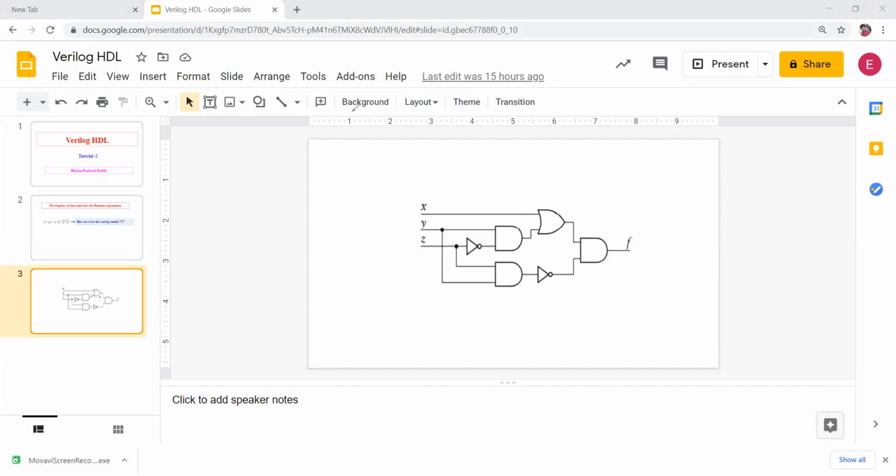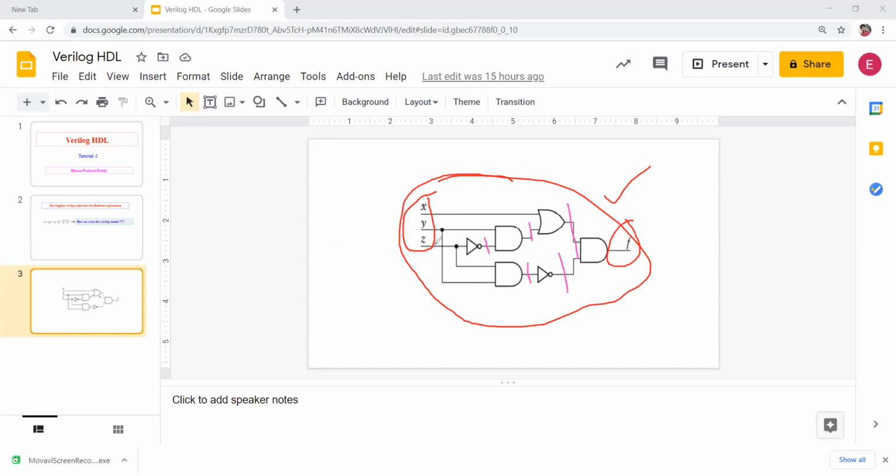In order to write the Verilog code, we need to know the gate level model. We need to know the logic diagram for the given Boolean function. This is a logic circuit for the given Boolean function, where x, y, z are inputs and f is an output. Here this is one wire connection. This is one wire, this is one wire, this is the next, this is another. These values are all directly connected.